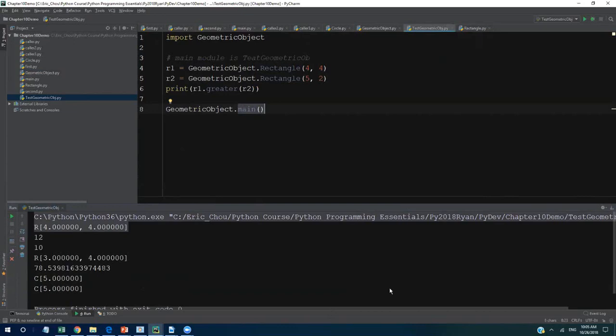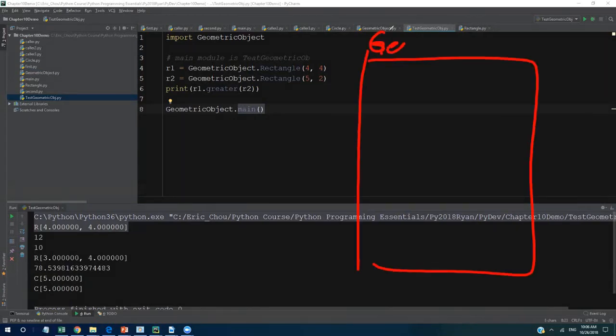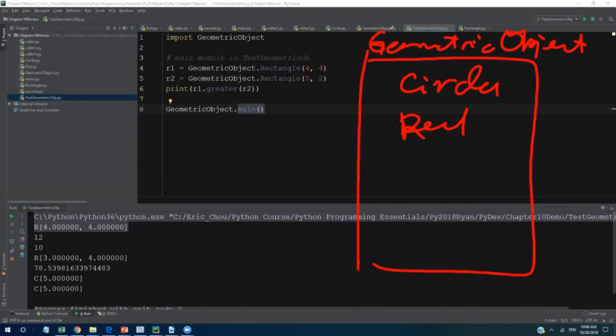Yeah. So basically, I have two modules. I have one called the geometric object module. I have circle in here, and my rectangle in here. I have a main function, right? And I say if the name equals main, I run my main.